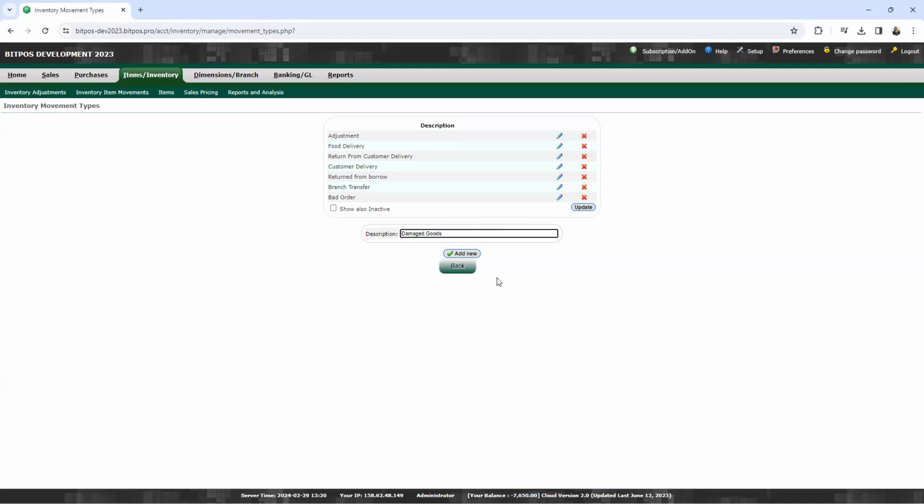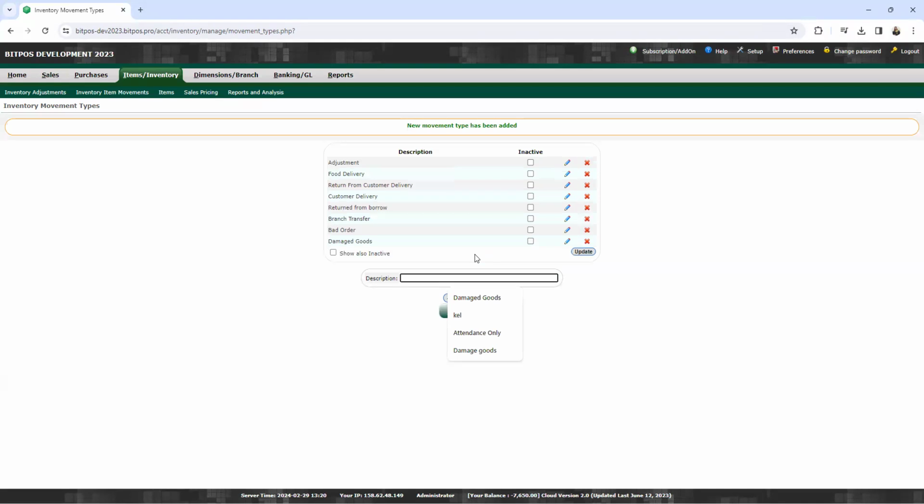So right now you can add new. So click this add new. As you can see, the added description has appeared. So we have a new movement type, this damaged goods.